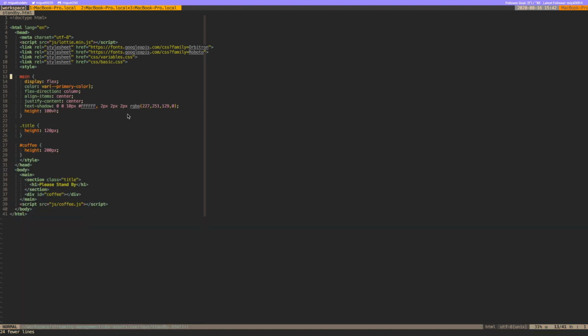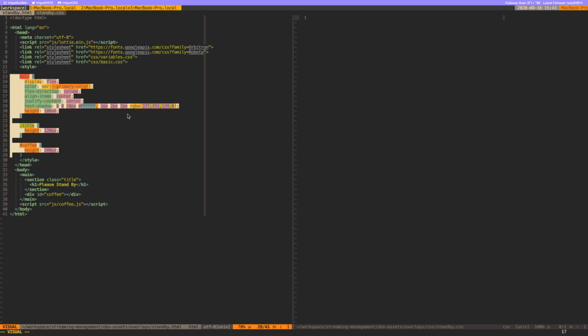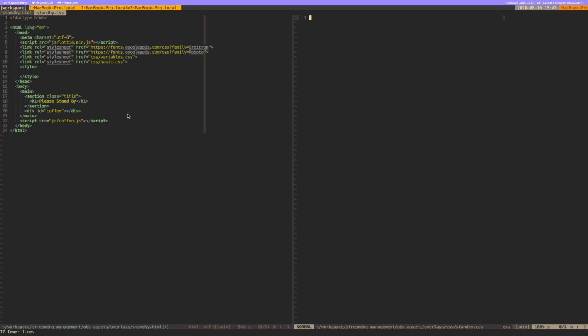And then let's see, we're using title and we're using main, so we could move that to its own CSS file. So we're going for cleanliness here. We want to make sure that everything's clean and reusable.